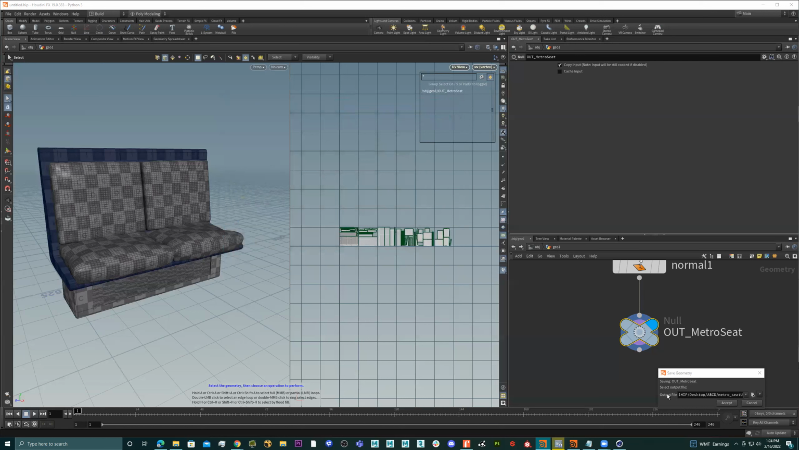And then accept. So we see this window right here, metro seat UV. You see where it's going in my folder, ABCD folder. And then there. Cool, right? So I'm going to stop this now.